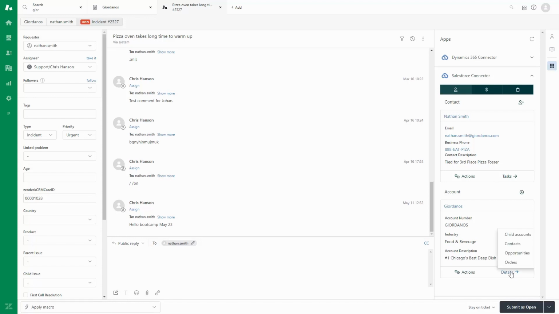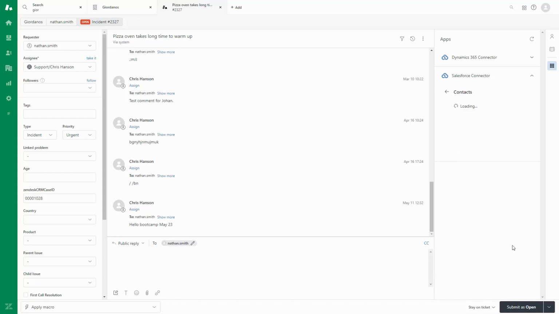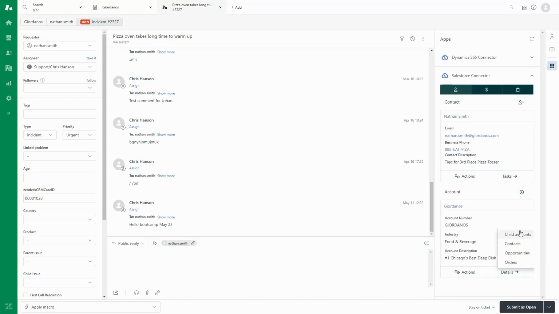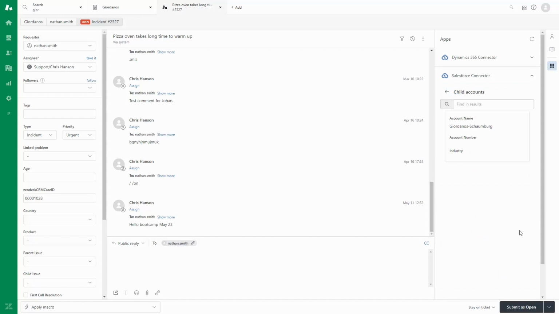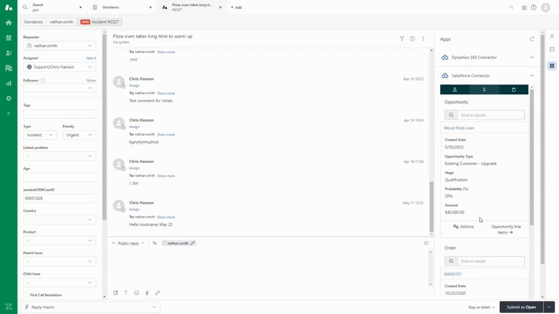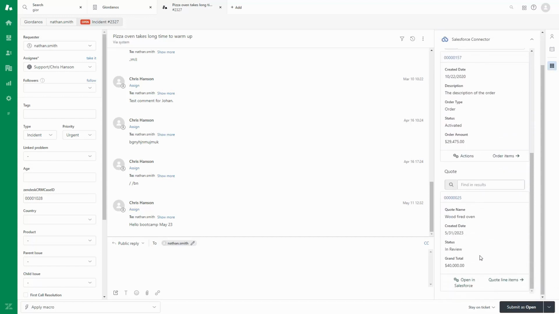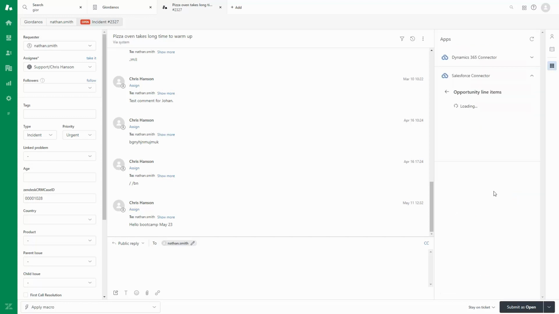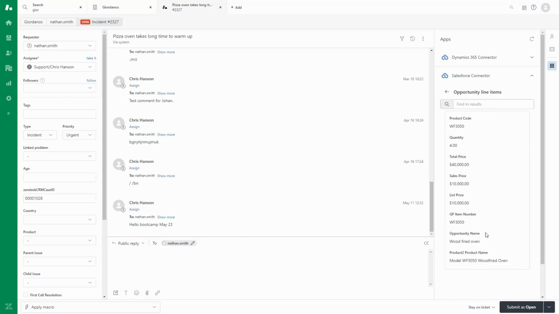The Details menu on the account allows us to see all orders, opportunities, contacts, and child accounts that are related to this main account that we're working with. We can also see opportunities, orders, and quotes here on the second tab. Again, we can use an action to go ahead and update any of these or drill into more details such as the line items.